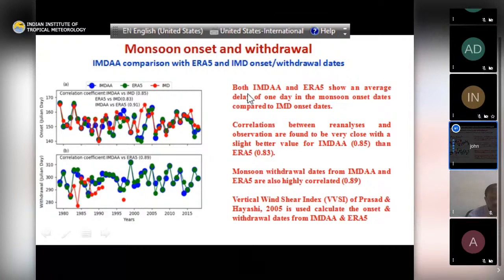You can see that both IMDA and IRA5 show an average delay of 1 day in the monsoon onset dates compared to IMD onset dates. Correlation between reanalysis and observations are found to be very close, with slightly better value for IMDA than IRA5. Monsoon withdrawal dates from IMDA or IRA5 are highly correlated. In the bottom panel, you can see.